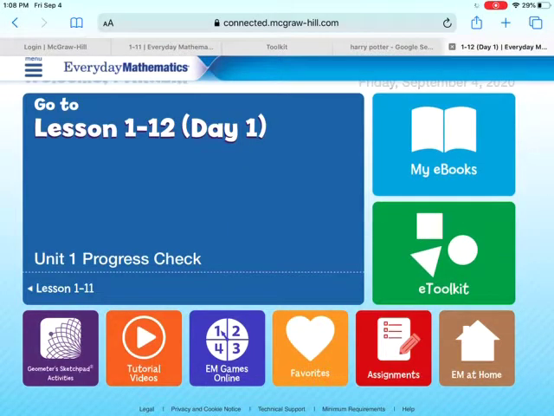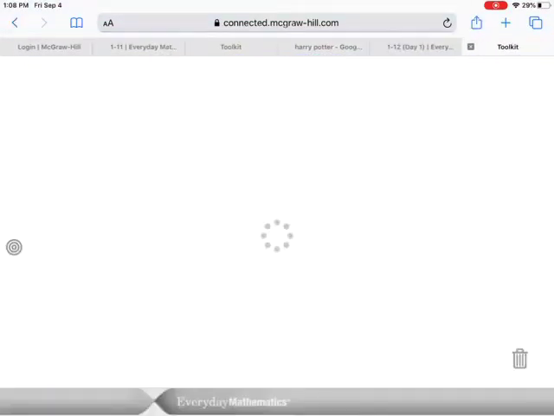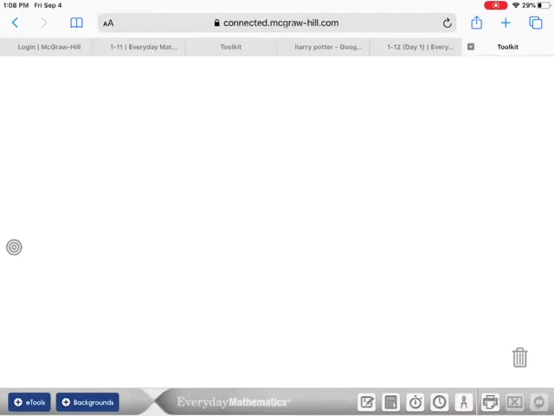All right, first grade mathematicians, now it's your turn to practice with 10 frames today. You are going to need to go to your EDM, to your e-toolkit. Remember, you can go through Clever to get there, or if you have the EM letters on your iPad, you can click there. When you get to this first screen, you want to click on the green button that says e-toolkit.